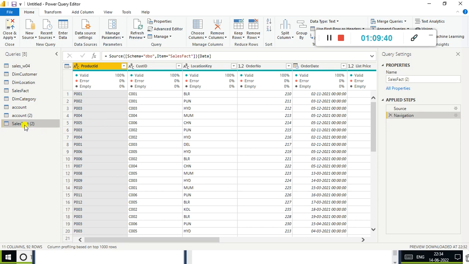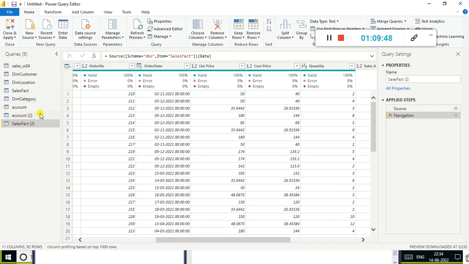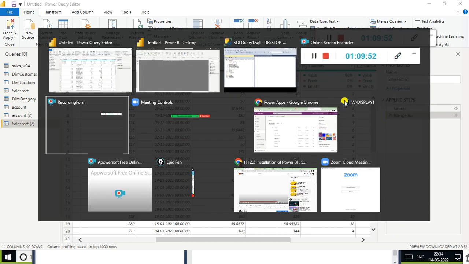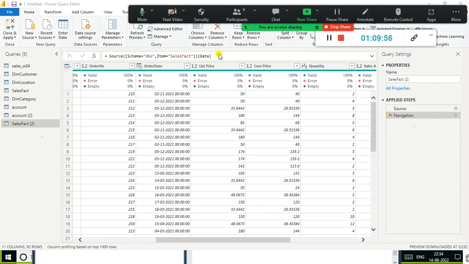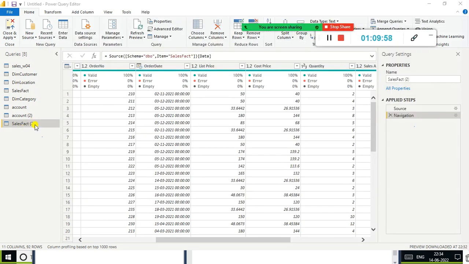This is my what table? Can someone tell me what table this is, and in what mode I loaded this? Can you make it fast? Call got disconnected. It is there, right? Okay. This is direct mode, right?